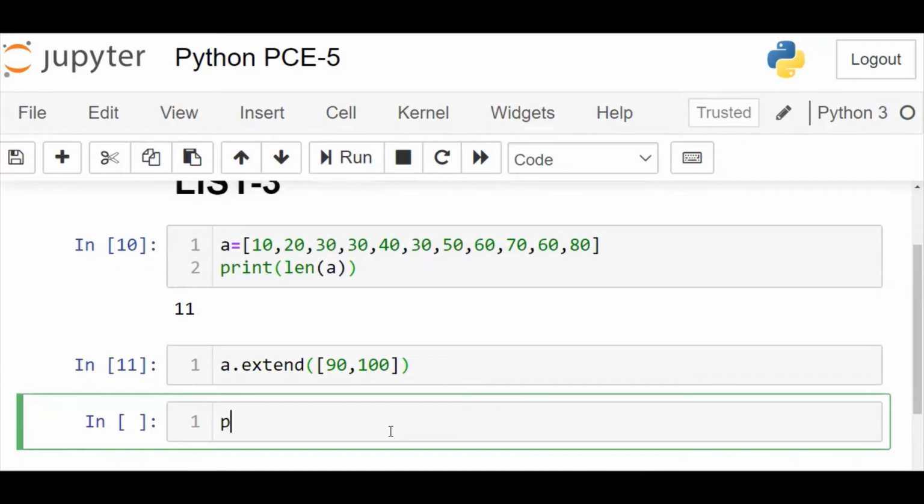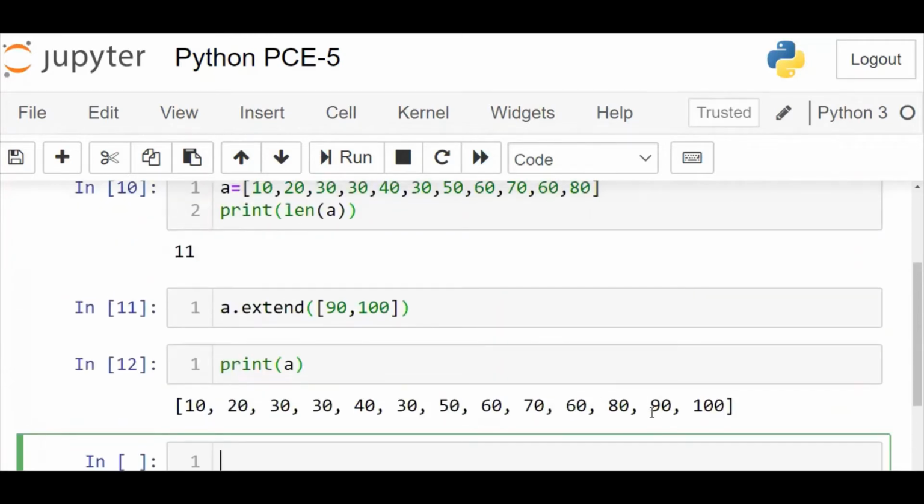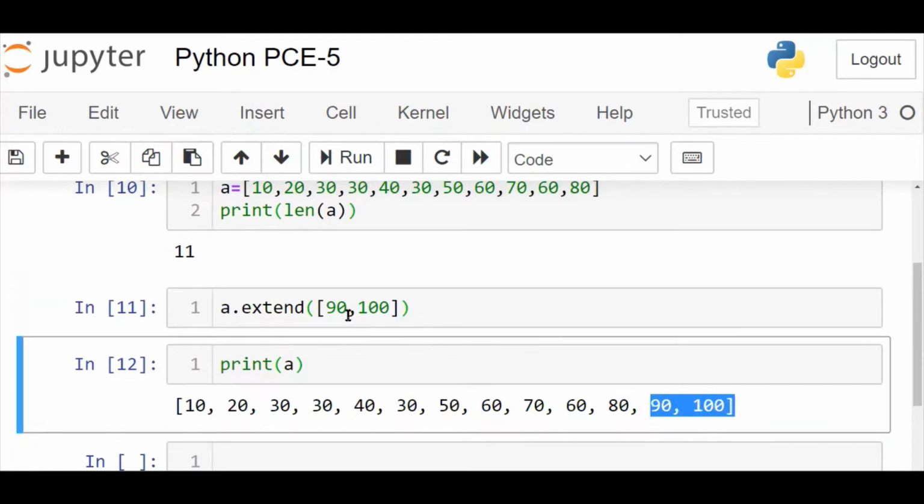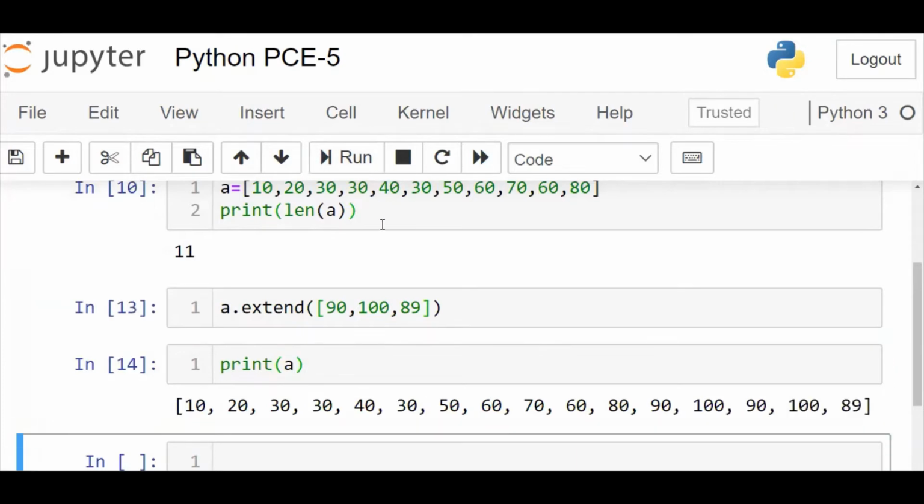So now print A. See, we have up to 90, 100. So if you want to add two elements, then you have to use extend method. That is another method. Like append, we have another method called extend. In extend method, it will take more than one element. Whatever number of elements you want to write, all the elements you can add to the right of the list.